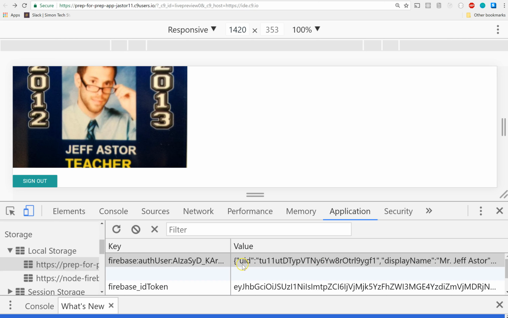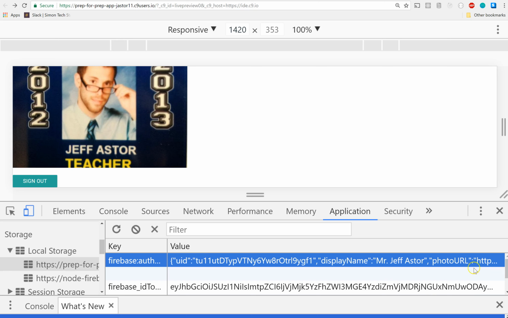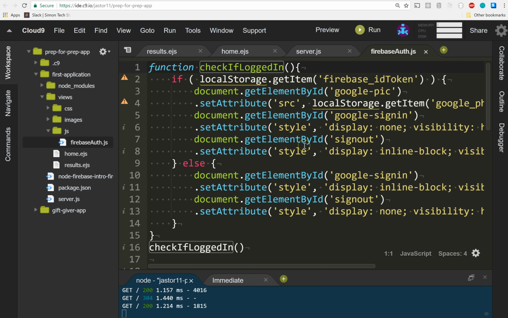As you can see here, it stores our user ID, our display name, and some other information, including our photo URL, our token, all kinds of other stuff in there. Because it does that, we actually don't need to do any of the mumbo jumbo we already did. There's a much easier way to do it. And so I'm gonna refactor this application a little bit.